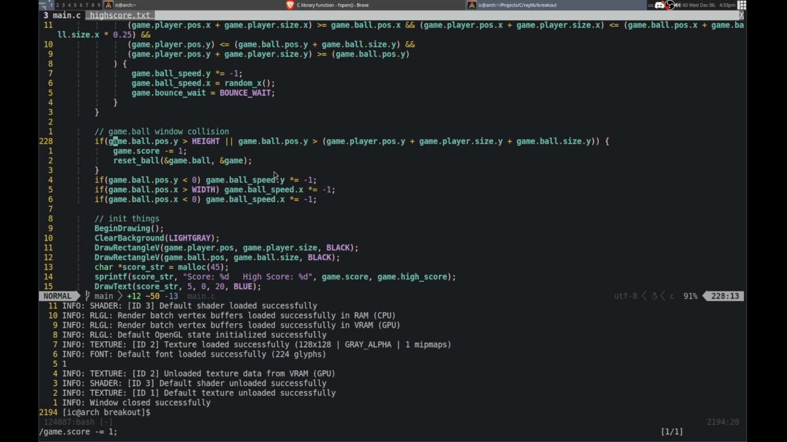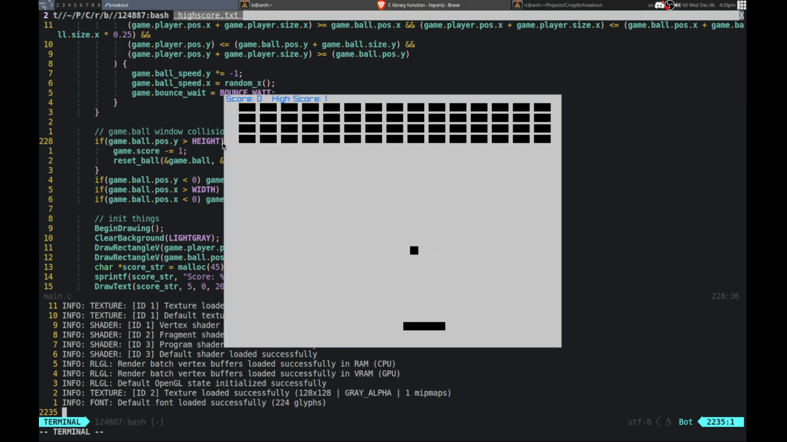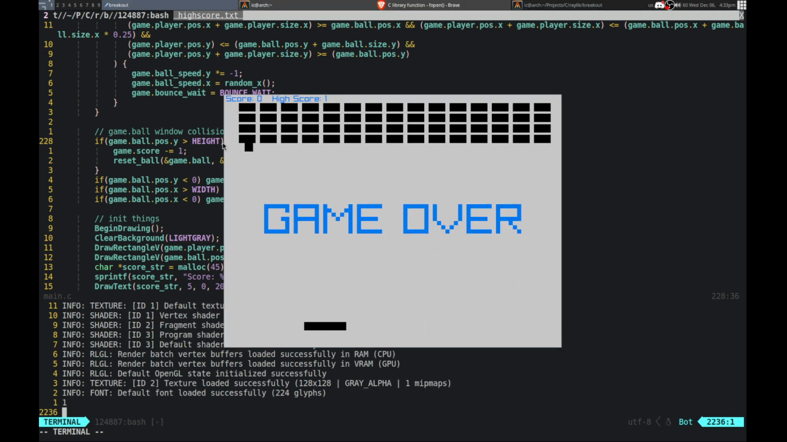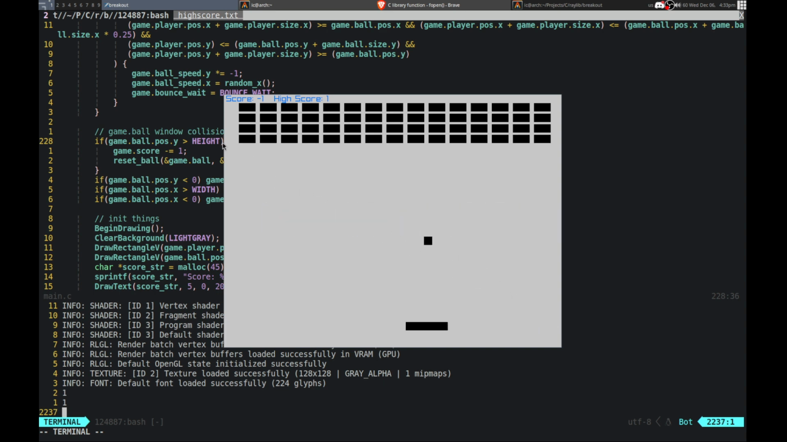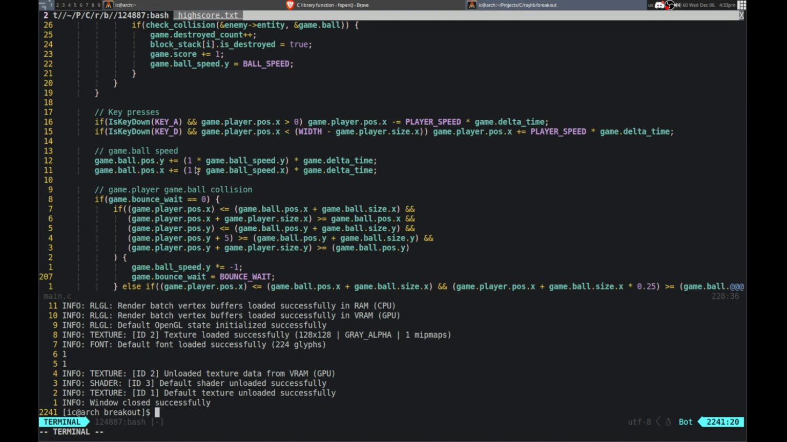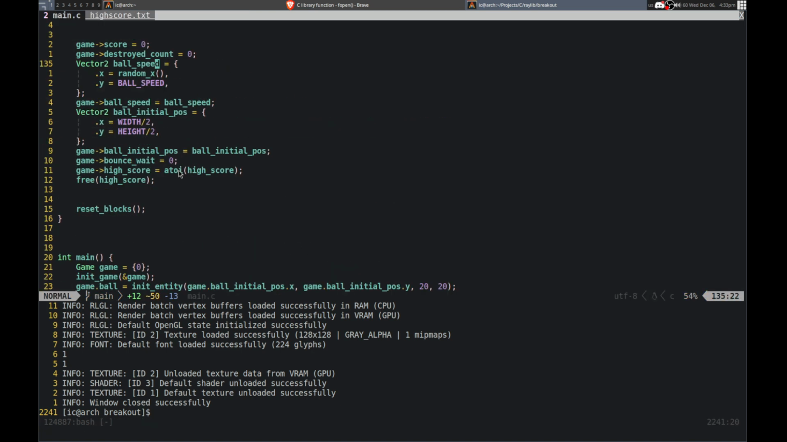So for some reason it is out of bounds there. So if that is greater than height, or maybe I don't want this one, because that was for testing, it might not be actually what I want. No, alright, so it still happens. I don't know why. Why does it start at -1 now? We init the game. Game score equals 0. So we set it to 0.